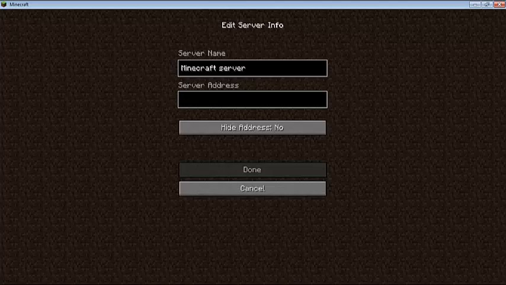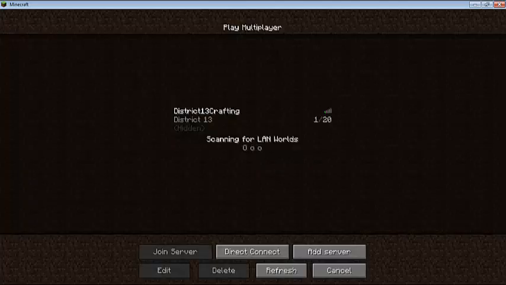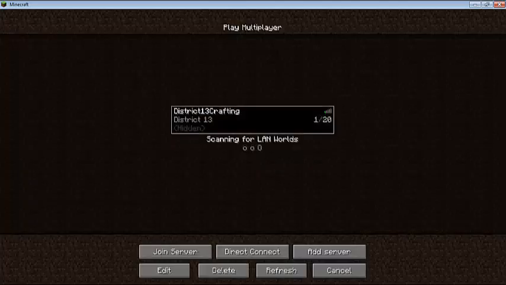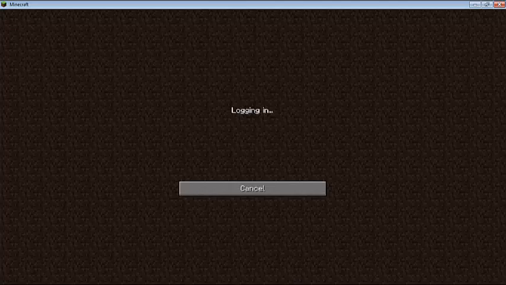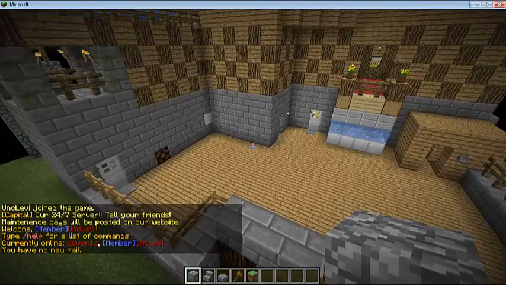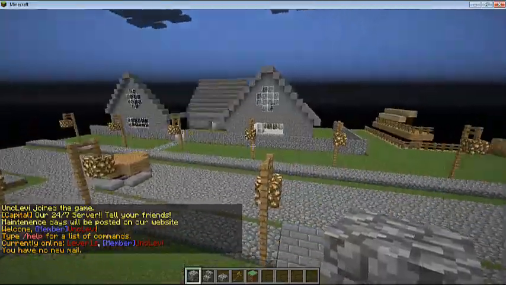And this is optional. Sometimes it doesn't work if you don't do this, but you type at the end of your IP address :25565, and it will let you join it. So this is our server, how it is right now. There's only one person online because it is really late. And yeah, here's my server, right?